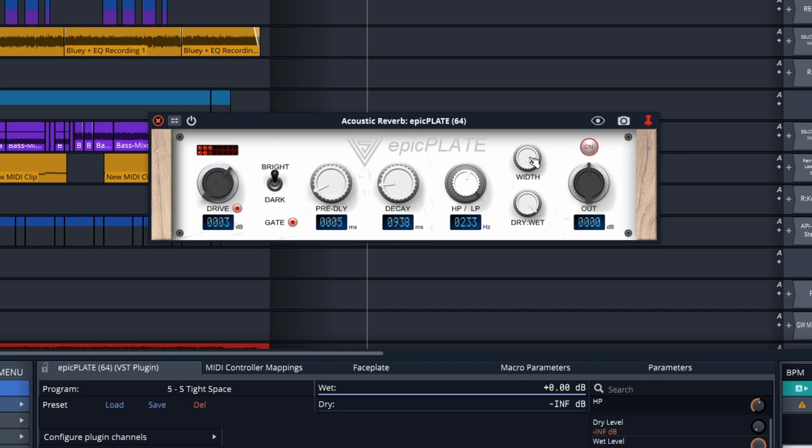And you can even control the width of the reverb, plus of course the wet mix knob, so you can use this as an insert or bus effect and dial it in however you like. This can be a very versatile reverb plugin, so you can throw it on your drums, vocals, guitars, wherever you want reverb. You can get EpicPlate on Windows only in 32 or 64-bit VST.